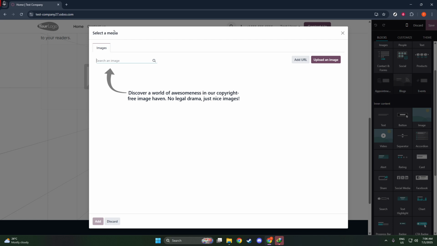Once you've identified the ideal block, click on it and simply drag it to the location on your page where you want the image to appear. This drag and drop feature is intuitive and makes the design process quick and efficient. Plus, it gives you the freedom to experiment with different placements to see what looks best.